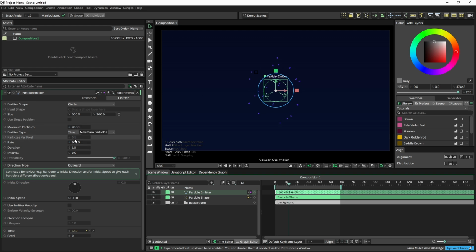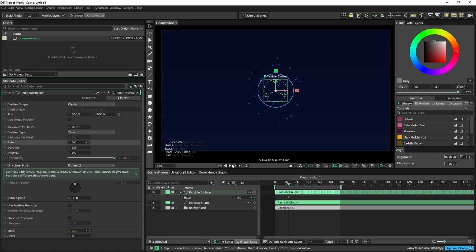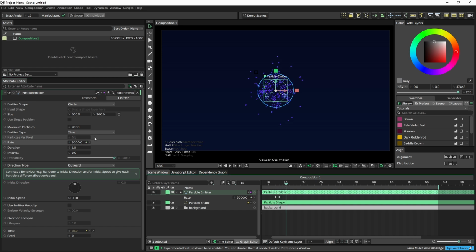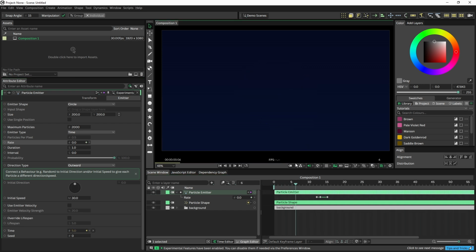So I'm going to set my rate at 0 and keyframe this. And then 1 frame further, I'm going to set my rate to 5000. And then 2 frames later, set this back at 0. And now when we play this back, we get something that looks a lot closer to fireworks.